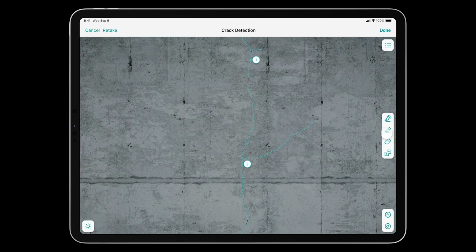Defect also allows us to edit the digitized crack. The basic edit functionalities include crack deletion, crack drawing, and crack grouping or ungrouping.